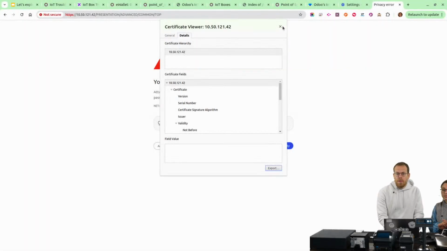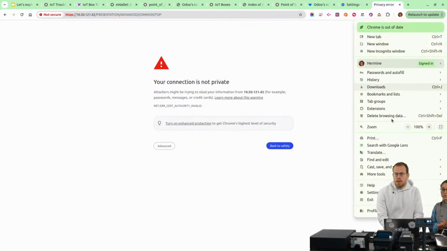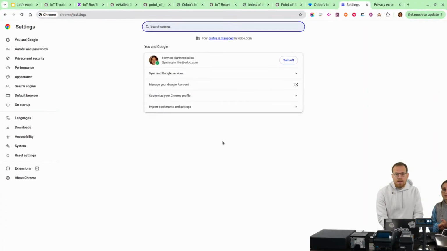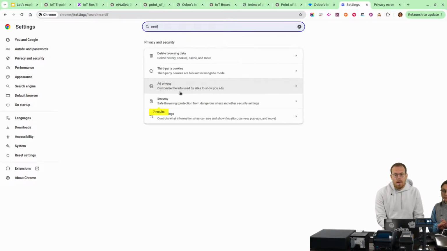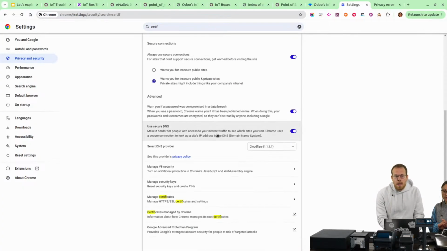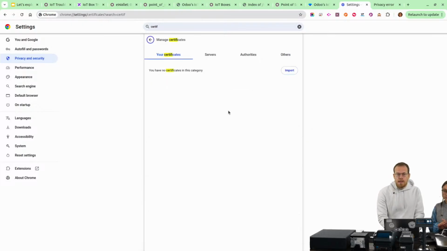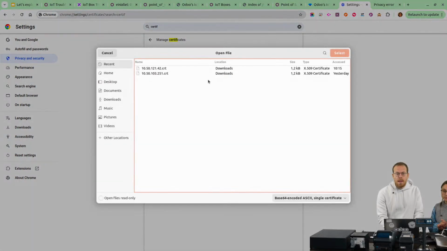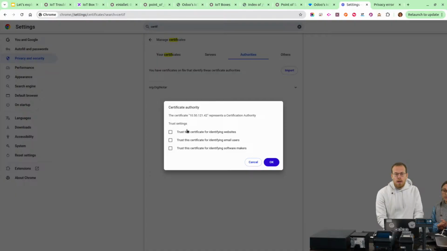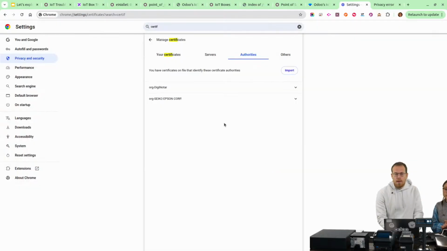And now from the browser, so here I'll go to settings. I will type certificate, security, and there you have manage certificates. You go to authorities and you can import. There it's this one. Yeah. You will trust everything, and basically it's done. We can see it here.